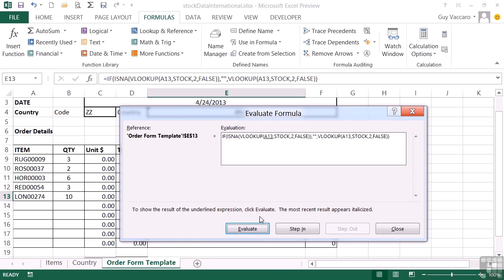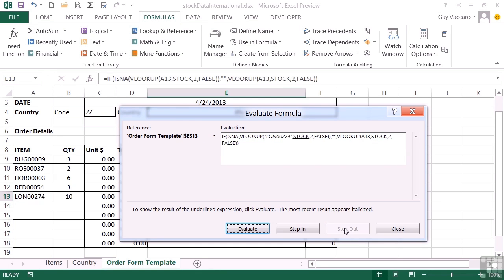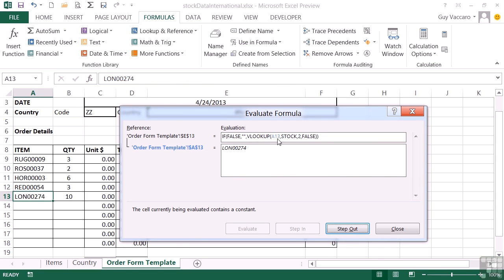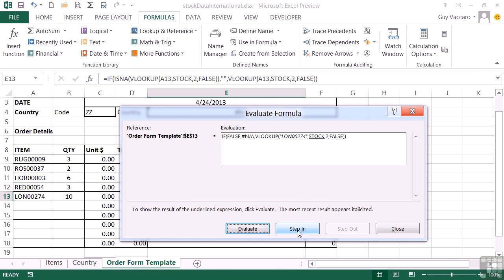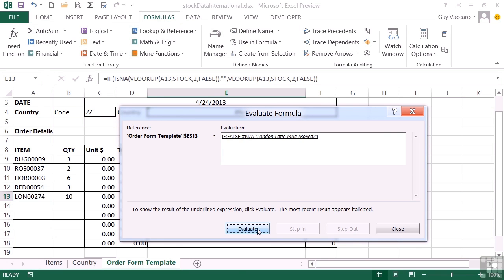Now the other option in this Evaluate Formula is to step in. So you can see that it steps in and shows that value, or step out. Evaluate, evaluate, evaluate, step in. So that steps me into the value of that cell, London 00274, or step out. You'll only be given step in options at various stages, and that allows you effectively to see the value of the underlined item. So stock, this is the underlined value, and then step out, and then continue through the evaluation process until the end.